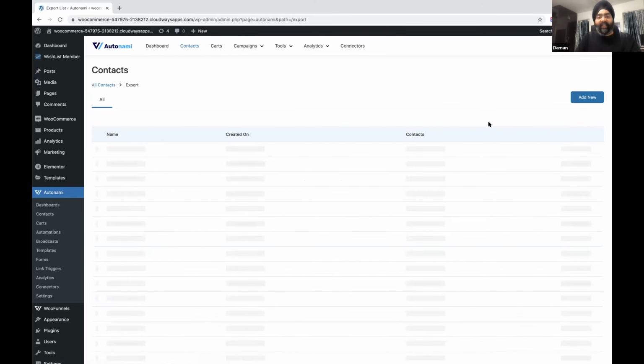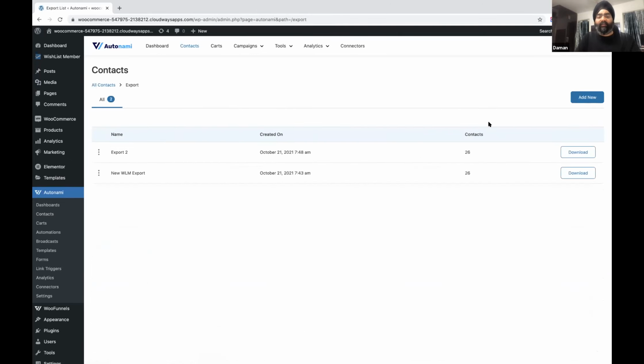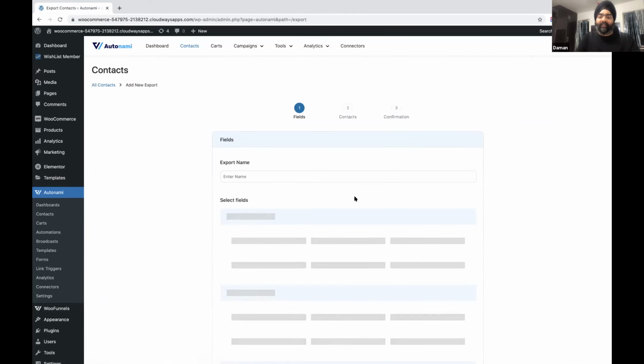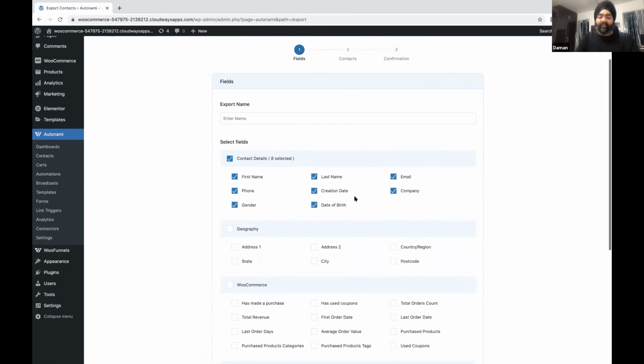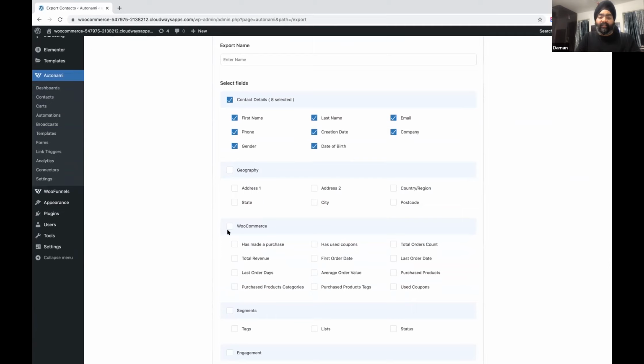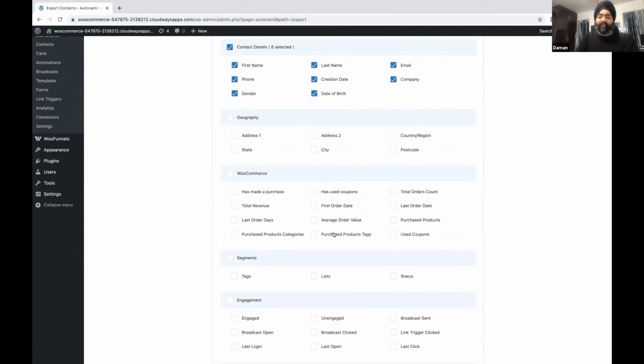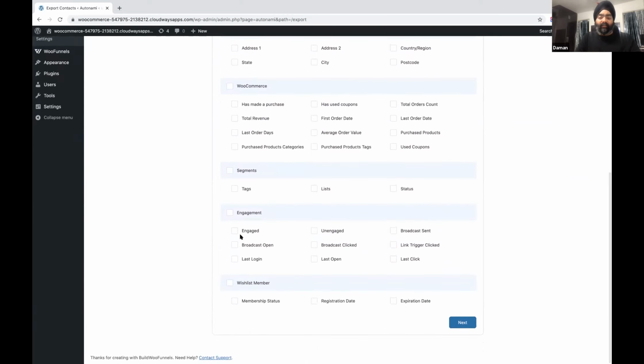Then we have built something called exports. Time and again, we saw that there's a need for exporting the contacts, exporting the data for a variety of purposes. So this is where the standard fields, everything related to WooCommerce, what kind of coupons they have used, last order date, everything is available, and engagement.